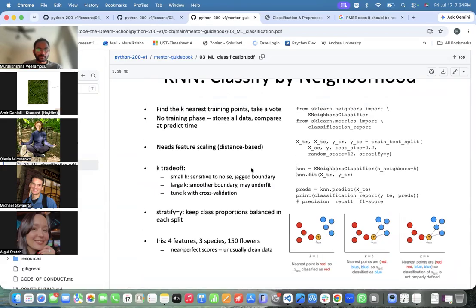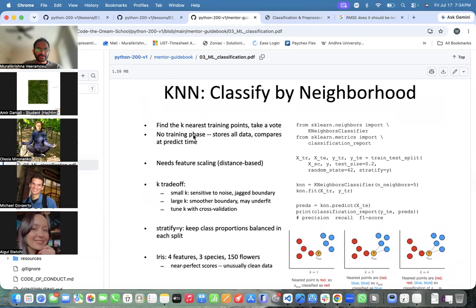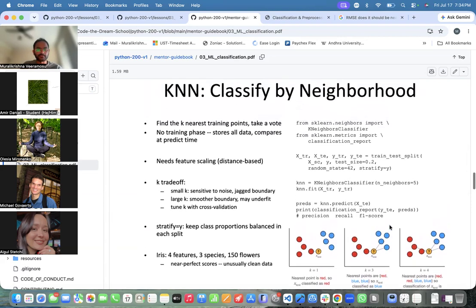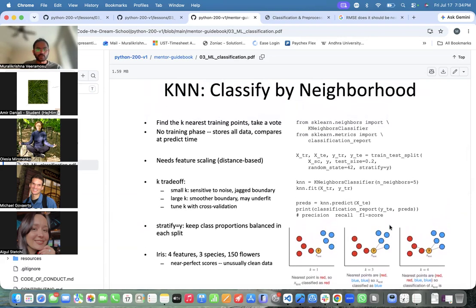So here, for K nearest neighbor, you require scaling because it's distance based. And if you have small k, then it may be sensitive to noise. If you have large k, it may underfit. Now the question is how to choose k, whether it should be 1, 3, 5, 7, or 11. How do we choose k in order to train the classification model is the question.